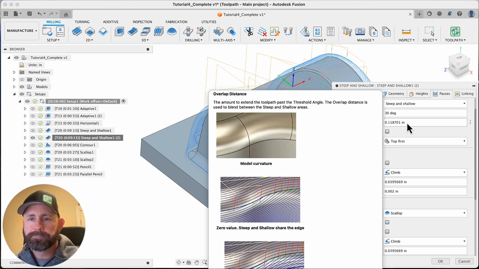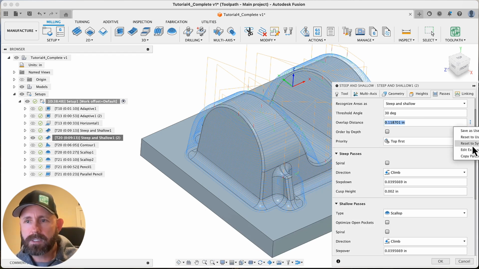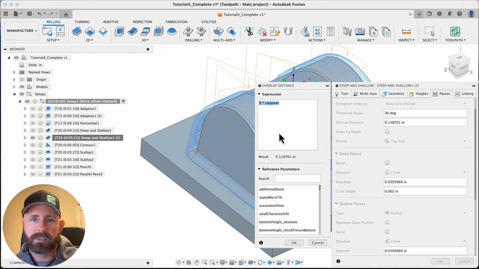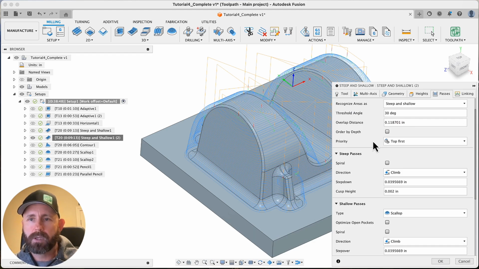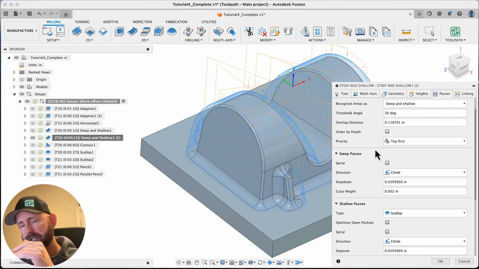Overlap distance, that's how the two toolpaths overlap. If you look at the expression here, it's just the step over times 3. So you basically get 3 step overs worth of overlap. I will play with that a little bit depending on how those toolpaths come together on the machine and how it picks up the light on the part and whatnot.